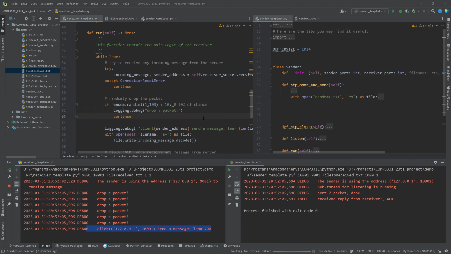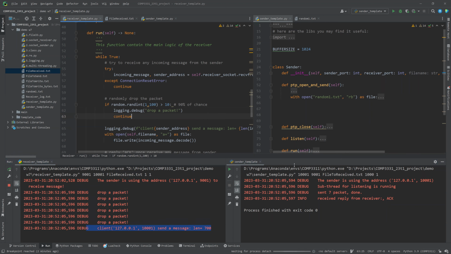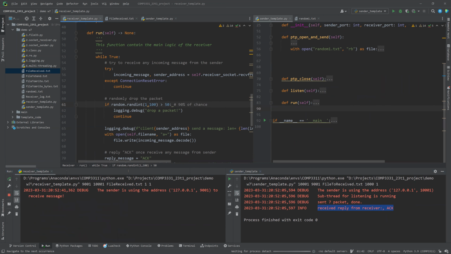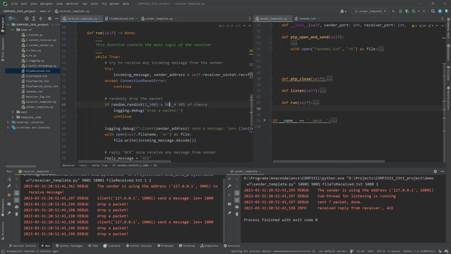So now we want to implement a timer on the sender side, because as you can see here, we only get 1 acknowledgement. If I change it to 50, like 50%, then we will drop the packet, and we are likely to get some, like, 2 acknowledgements. But in here, why did I only get 1 acknowledgement? That's pretty strange.